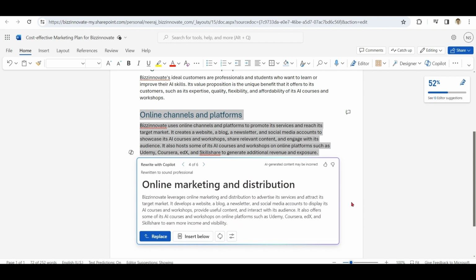It is highly recommended that the output given by Copilot should ideally be rechecked for accuracy. If you like the output, make sure to give a thumbs up or thumbs down. Let me replace this text with the original text.